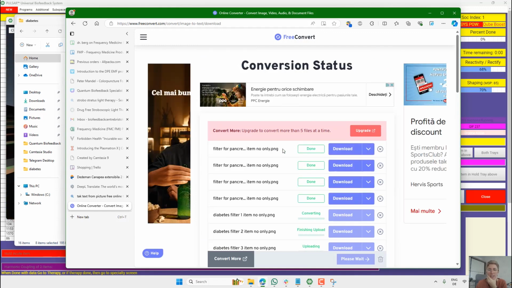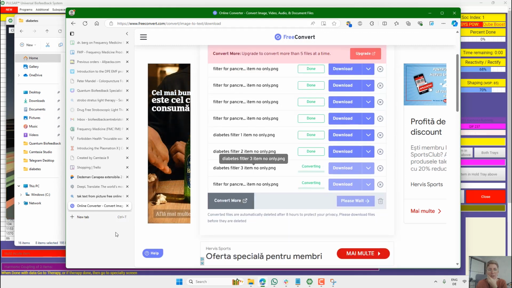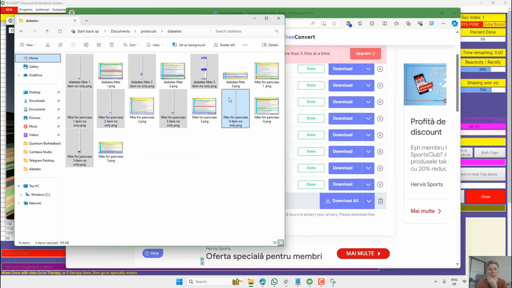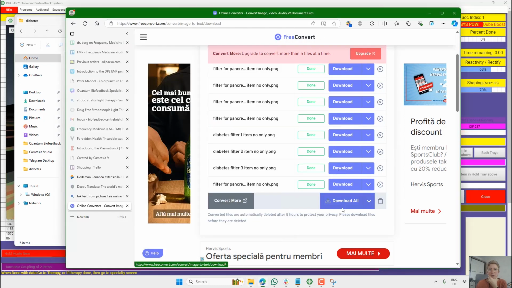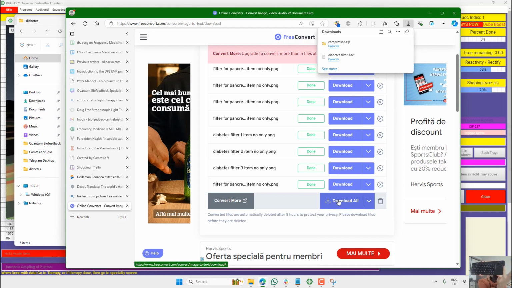All right, sure. So filter for pancreas. What did it not take? These last 3, I guess. So download all.